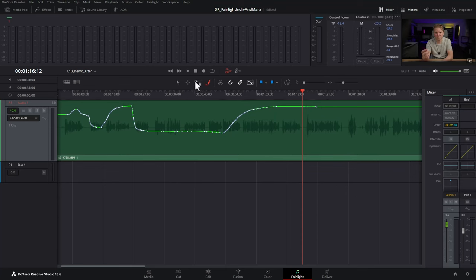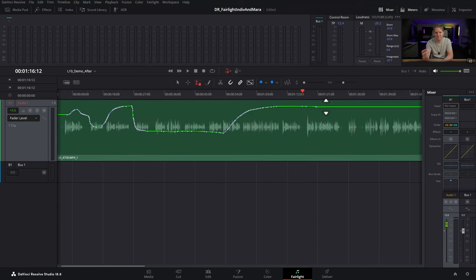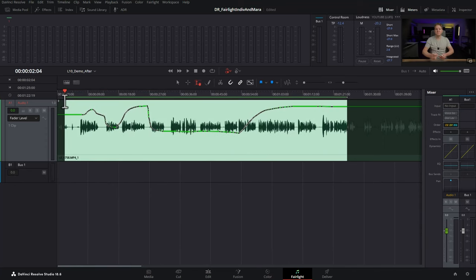So let's go and delete all of these keyframes. Once again, we'll come back to focus mode. We'll drag across all of these and then hit backspace.